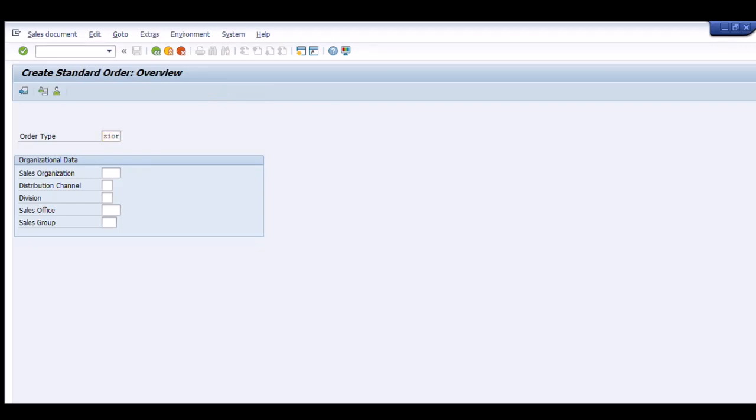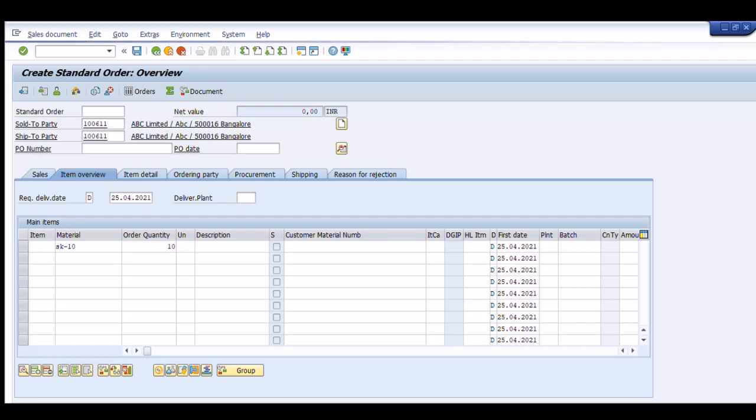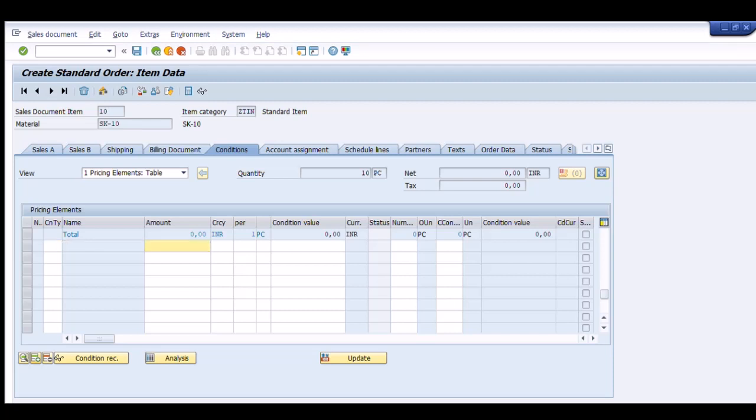ZIOR is my order type, and I'll go to 100611 as my sold-to party. I'll take one material, SK10. I am just entering the order quantity here and pressing enter. Let's see what happens in the condition tab.